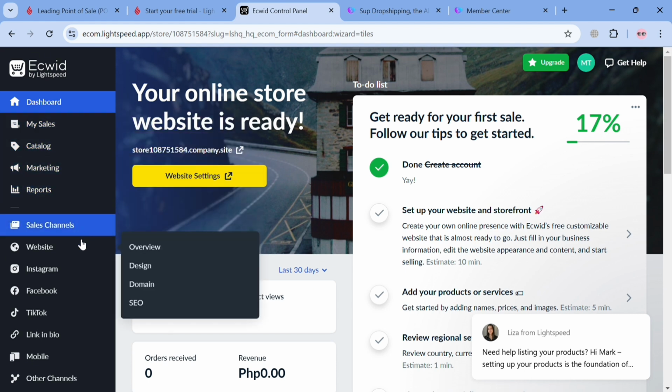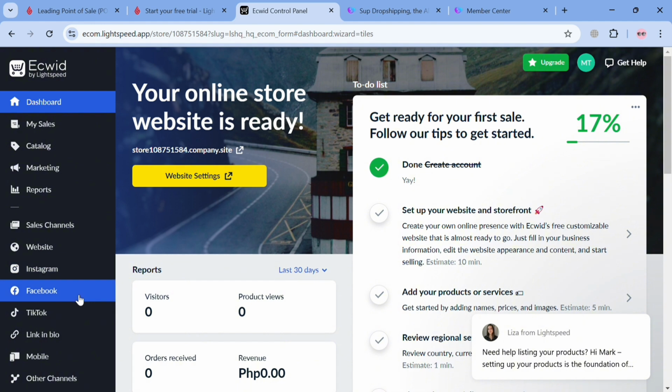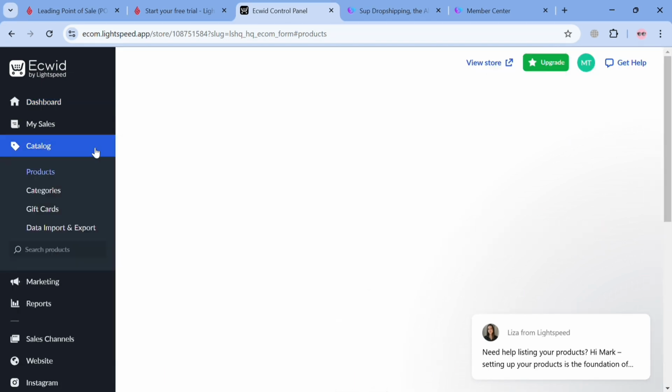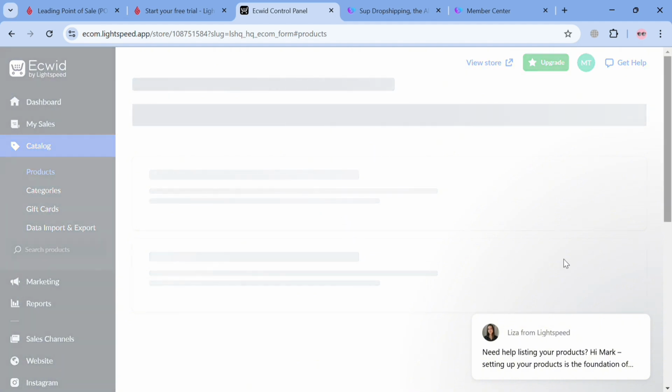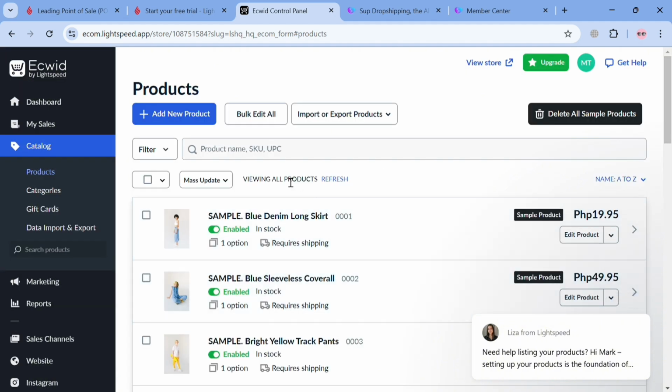On the left side panel, we have here dashboard, sales, catalog, marketing, reports, and any other option that we can start navigating. From here, if you want to start adding a product, just click the catalog option on the left side panel and click Products. It will show in here all of the products that have been created, or the sample products.